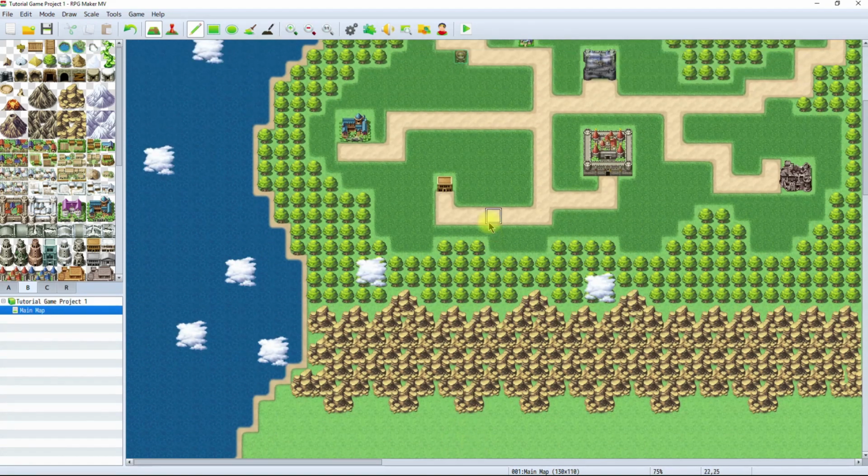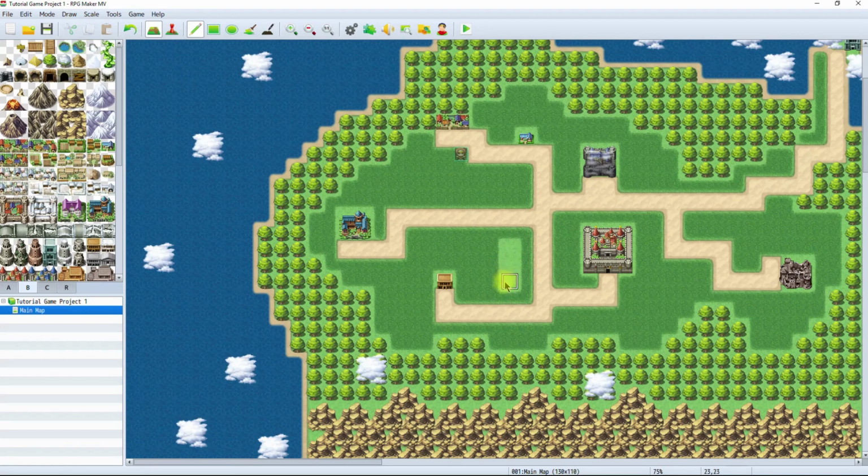Actually, what we want to do is the little technique I have, where you basically create lighter grass where the trees are, and darker grass where the rest of the, just usually near the path. So let's have a look. There we are.